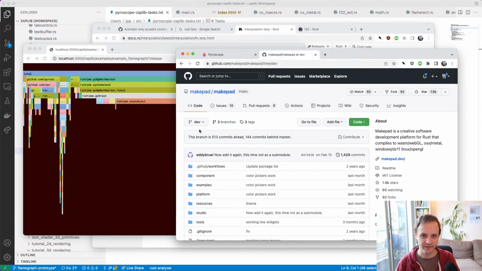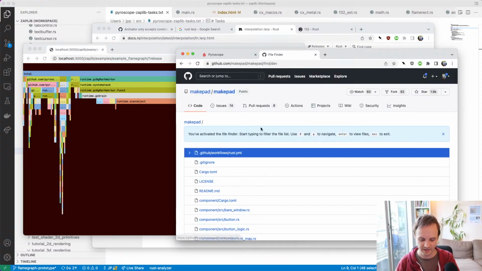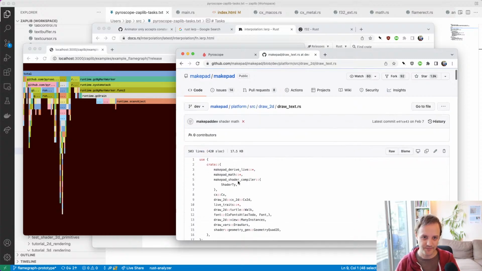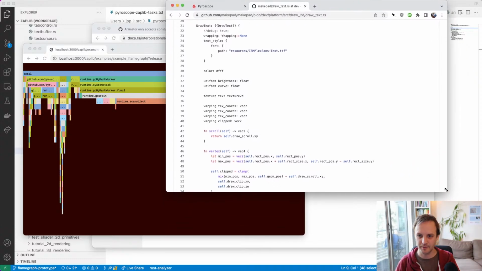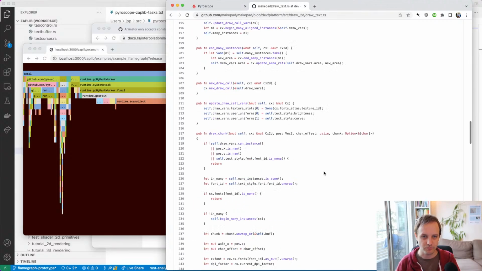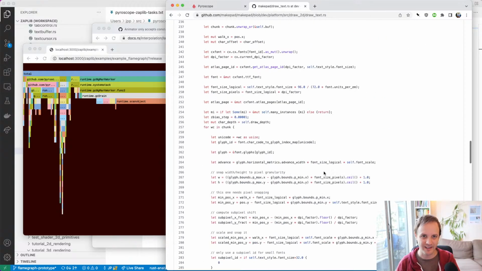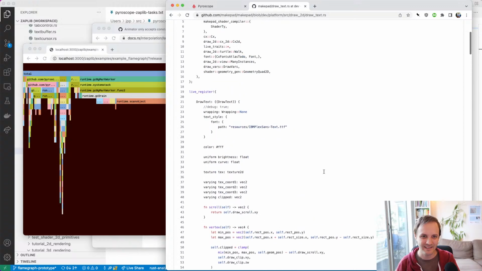There's always these two branches that are interesting to look at, the dev branch and the live branch. Let's see, where is this these days? Draw text, I think. Let me make this a little bit bigger. Okay. Where's the actual shader again? Oh, I think the shader nowadays is highlighted. Yeah, here.